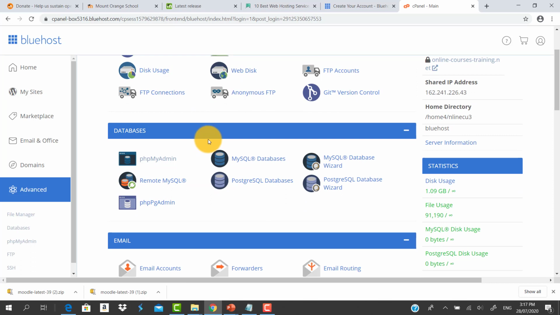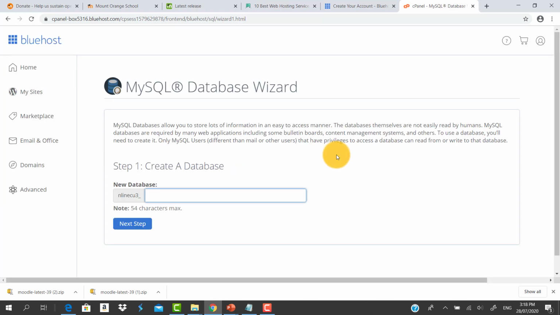Remember, we talked about the MySQL database as one of the important things that must be on a web host before we can install Moodle. Right now, we'll go ahead and set up our database to receive the information for the Moodle installation. We come under databases, and a very quick way to go about it is to use the MySQL database wizard. This makes the process of setting up the database to host all our files very easy. Simply click on MySQL database wizard.